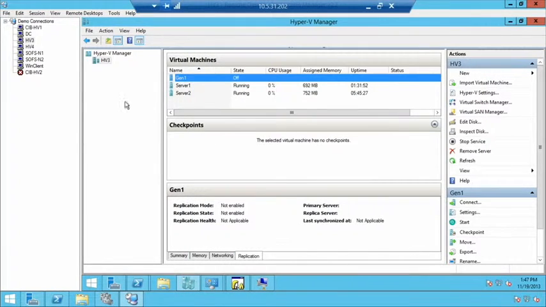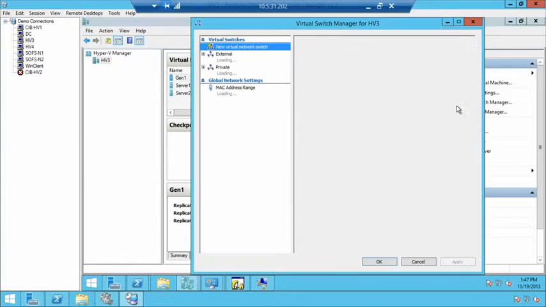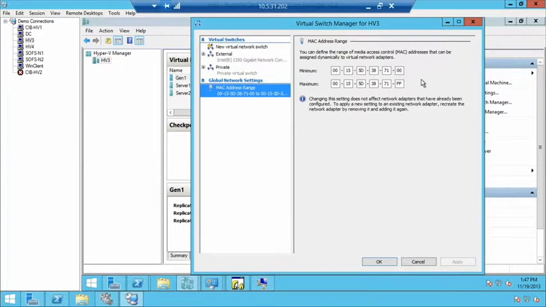Right. The final thing I'll add, which is not in our slide deck, but is a particularly important thing. I've seen people run into a lot of problems by ignoring this. Under the virtual switch manager, there's a little setting called MAC address range. Now, this is really, really important.